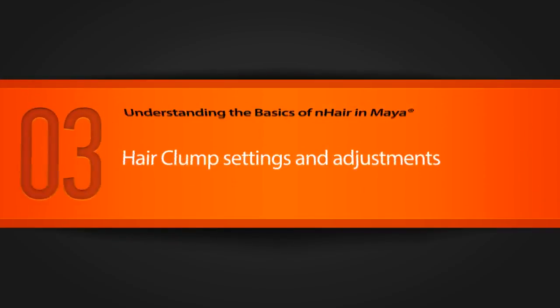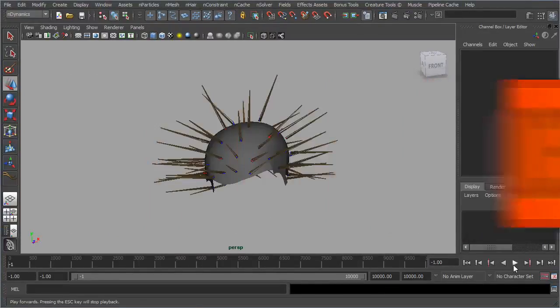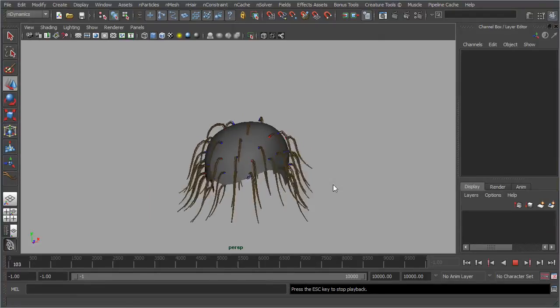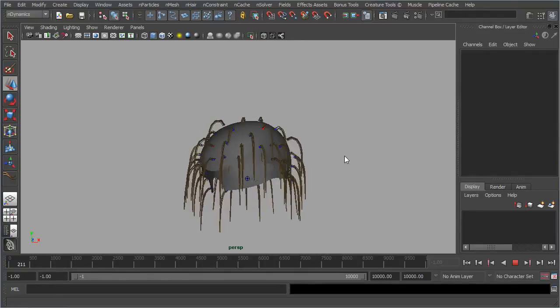So we've applied the hair to our scalp. We've just gone over the basic settings for doing that, and this is what we're looking at currently. We click play, the hair sags due to the gravity in the scene, and this is what we end up with. Obviously, we've still got a lot of work to do on it.